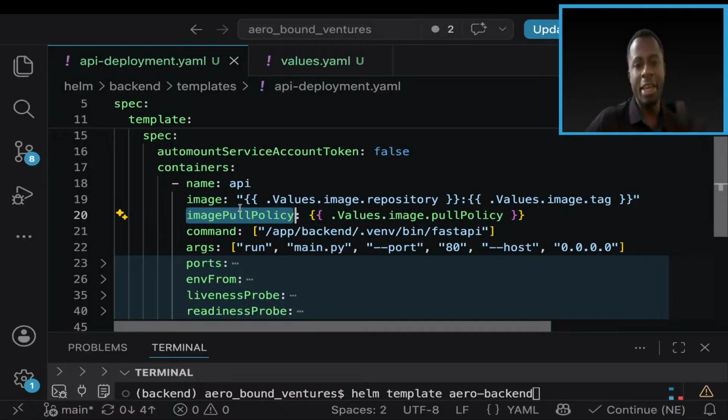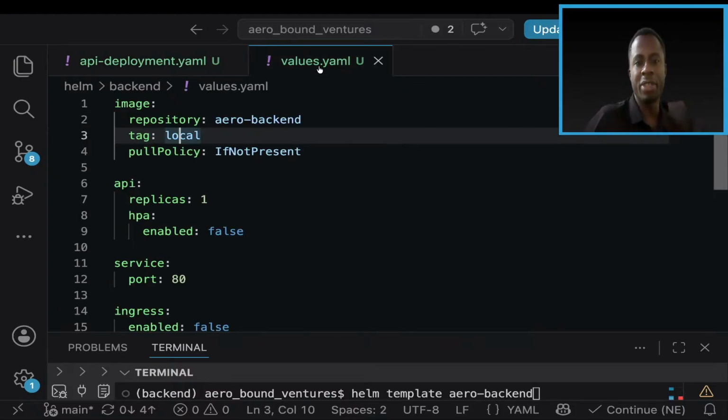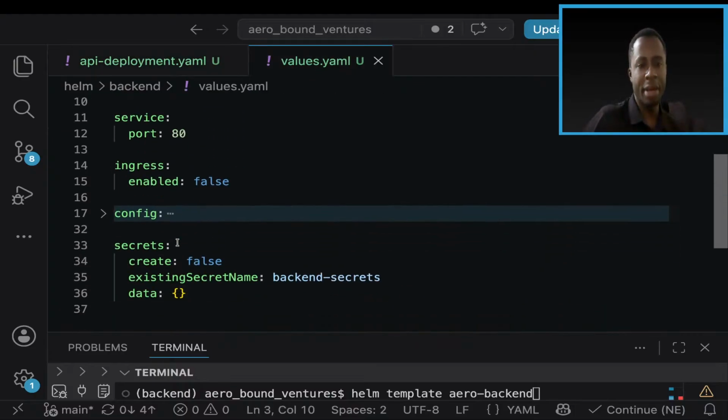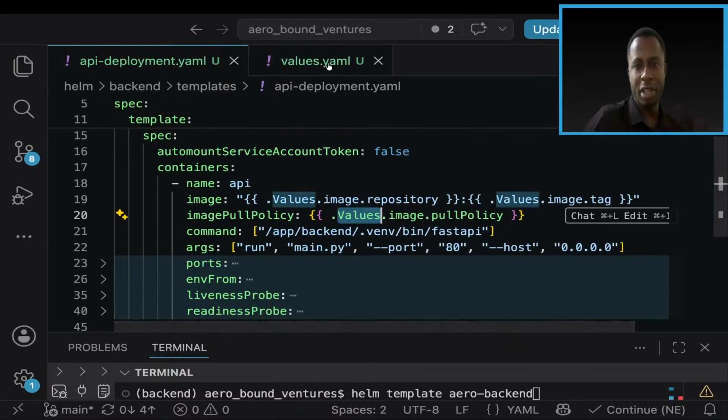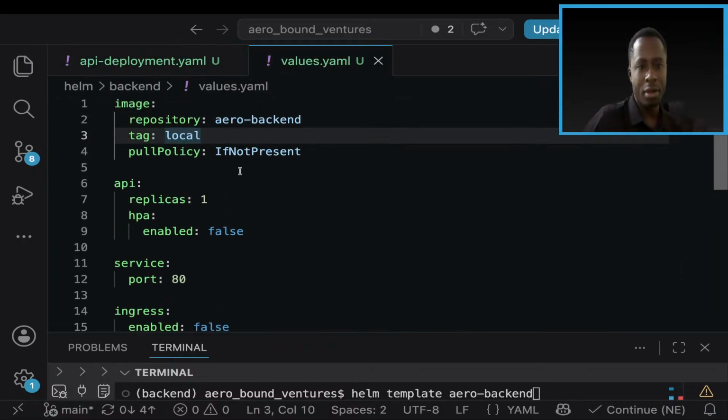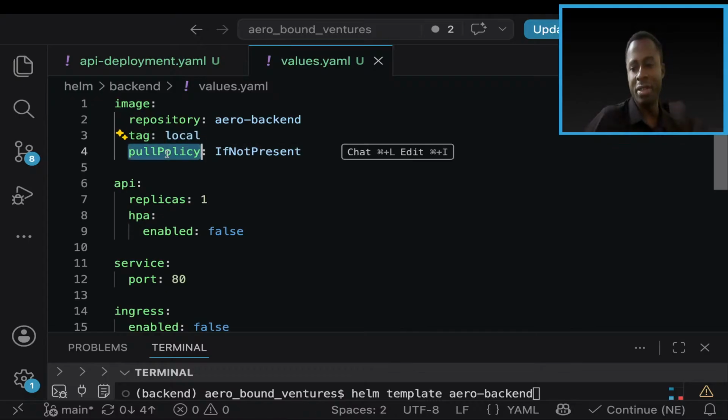Then we have image pull policy. It says values.image.pullPolicy. The values object will be created from this values.yaml, and we have image. Where is it? Values. It says values.image.pullPolicy. Okay. For some reason, I don't know why I was getting lost. Maybe I'm getting tired or something. Okay, so you get it. Values.image.pullPolicy. As simple as that.